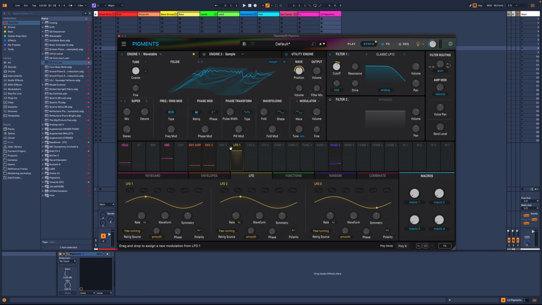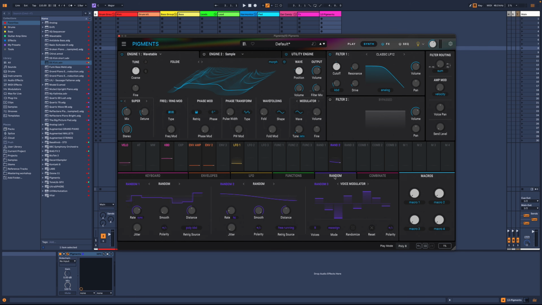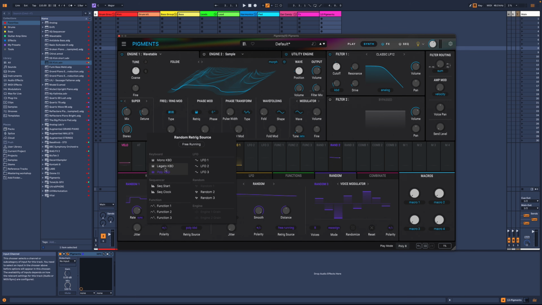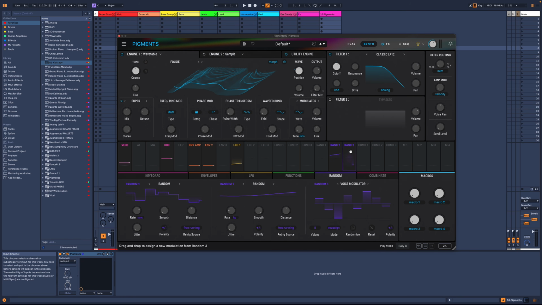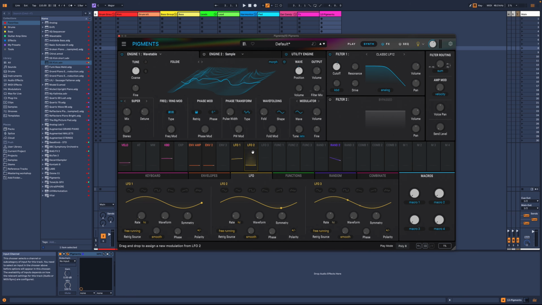So let's do the same here. Let's slow down the rate. Let's add the random element, but this time slightly different. Let's add this one here. That will be retriggering. We don't want it to be retriggering, so random number 1 will control the rate of this LFO number 2. Okay, so it'll be faster, much faster, slower, nearly stopped.